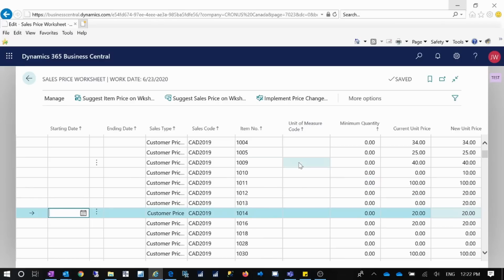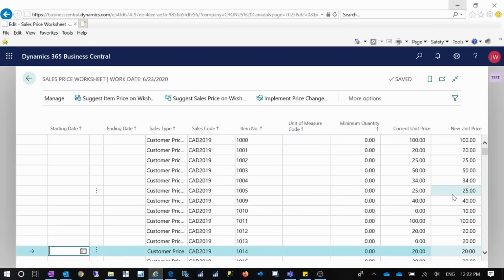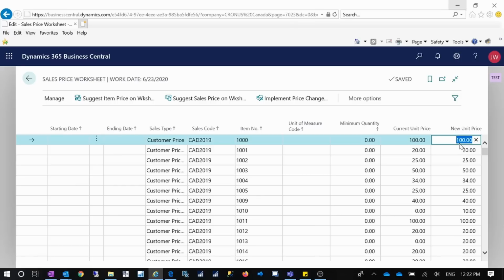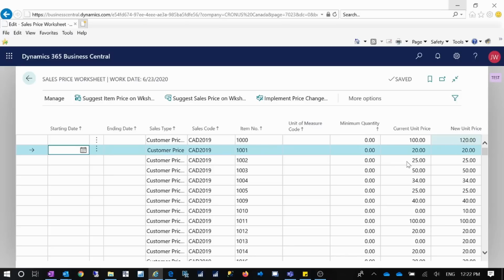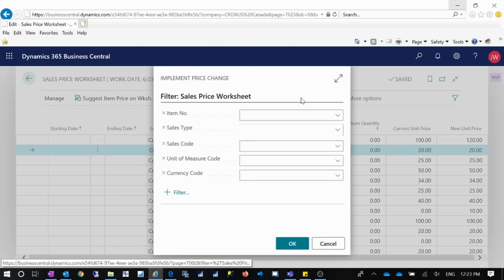table. After that, if you are satisfied with what you have on this sales price worksheet, then you can implement it. So you can do some minor adjustment. If some price you think you should have a different sales price than your item card, you can adjust them, okay? And then we can implement the price change.